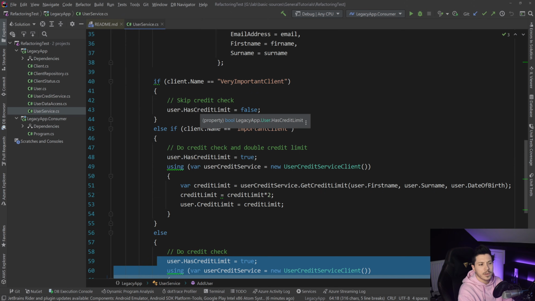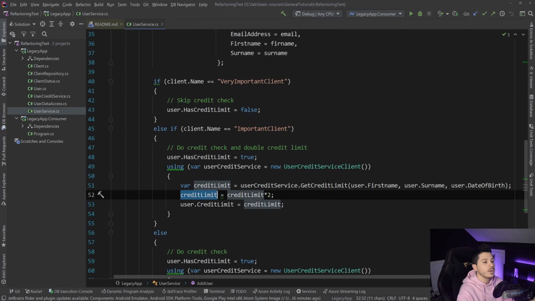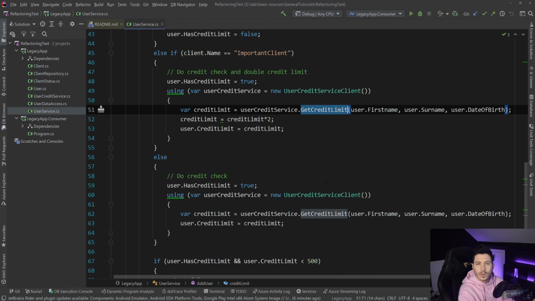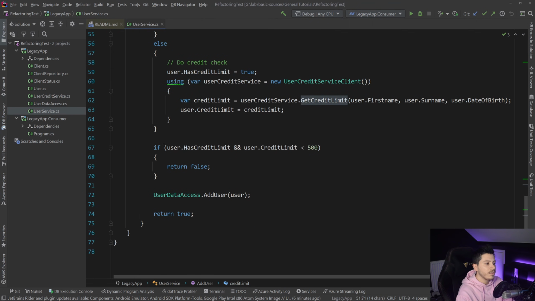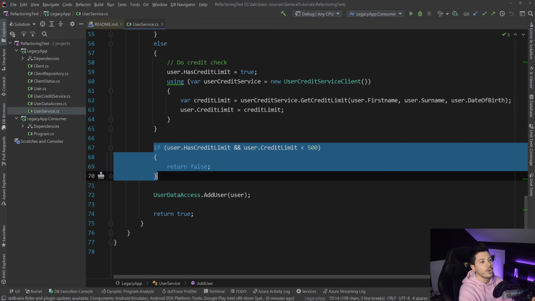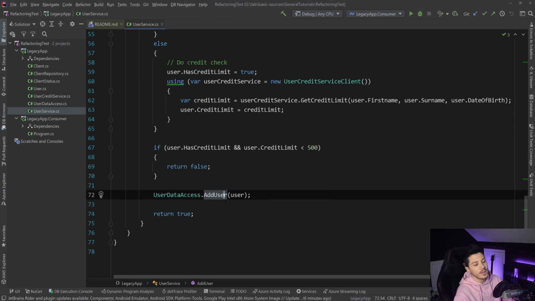So presumably how much money this person can spend. And then if you have it or you don't have it, we're calling another service, the get credit limit service, to get what the value is for that user. And then at the end, we have some other validation based on whether you have sufficient limit and credit. And then we're adding the user into the database. So it's a series of things, and there's many things you might have thought of being wrong already.